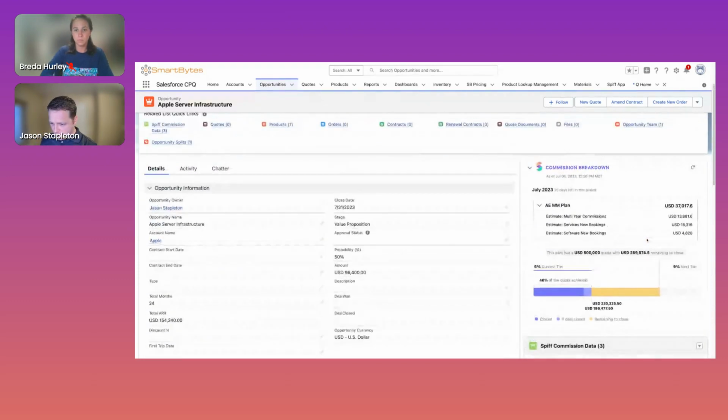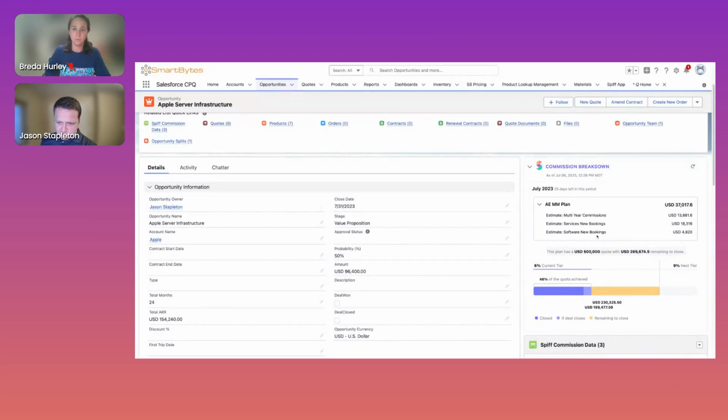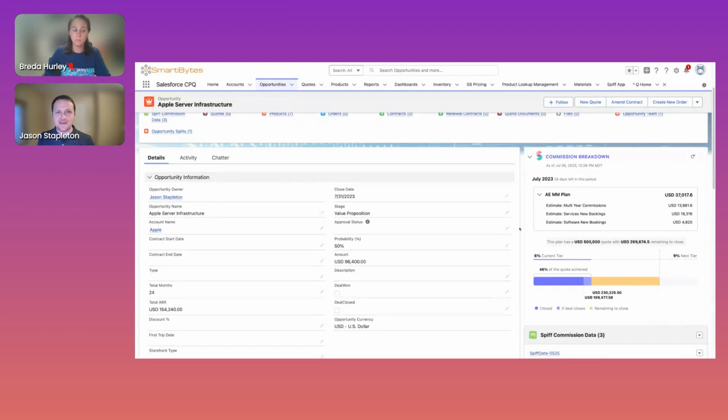Now, a few pieces that I'll point out on here. This is based on whoever is logged into Salesforce. So right now I'm the account executive. I'm logged into Salesforce and viewing this opportunity, so this is going to be my commission payout.